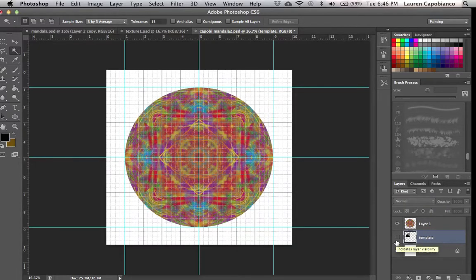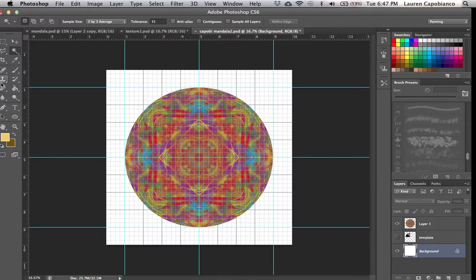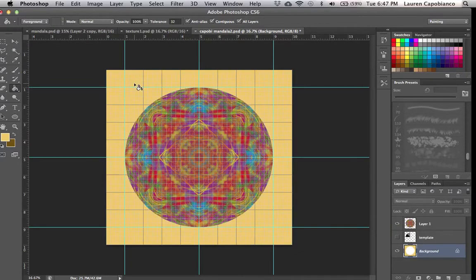Once you're completely done, you can delete your template layer, but again, we're going to be making 2 to 3 of these, and we're also going to be making a background. So I'm just going to turn this off for now. I'm going to go to my background layer, and I'm going to pick an interesting color. Let's see. Maybe I'll fill it with like this light orange.